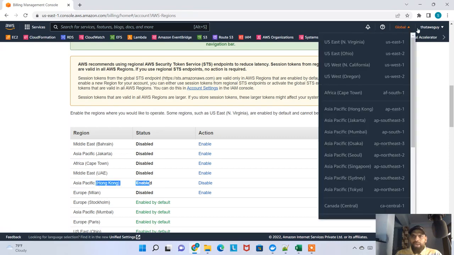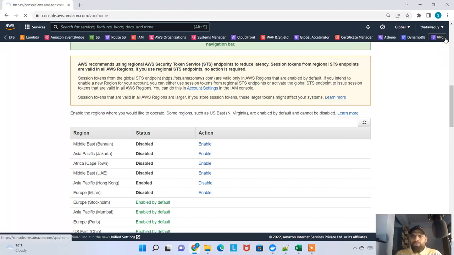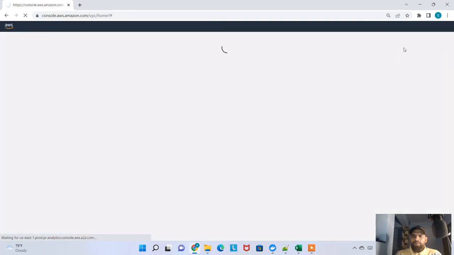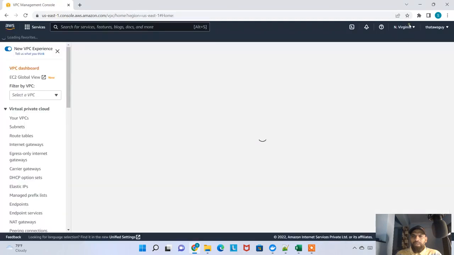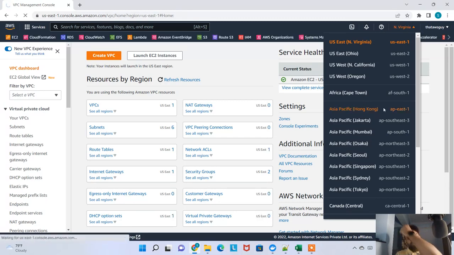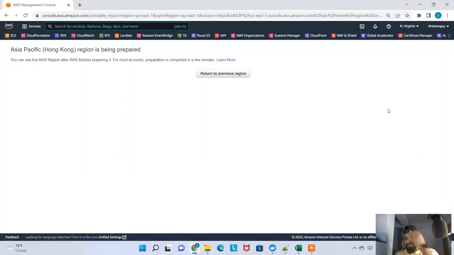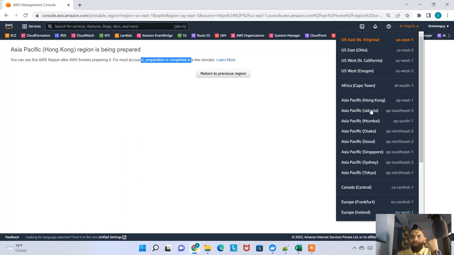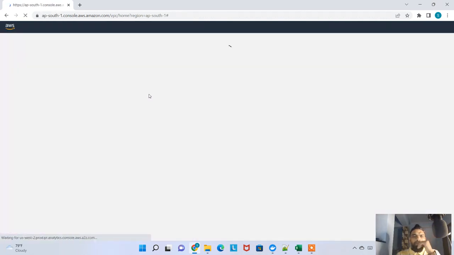If you go back to VPC, click on VPC, and click on the region Asia Pacific Hong Kong. Okay, it is being prepared. You can use this after AWS finishes preparing it. For most accounts, preparation is completed in a few minutes. So let's use some other region. Maybe I'll use Mumbai.